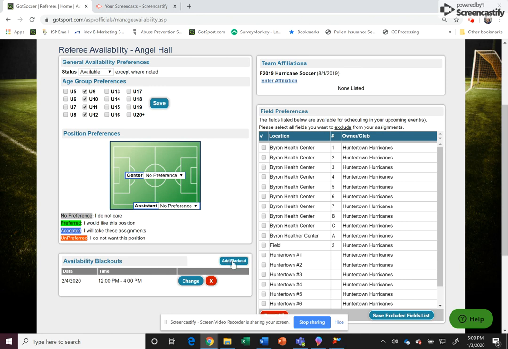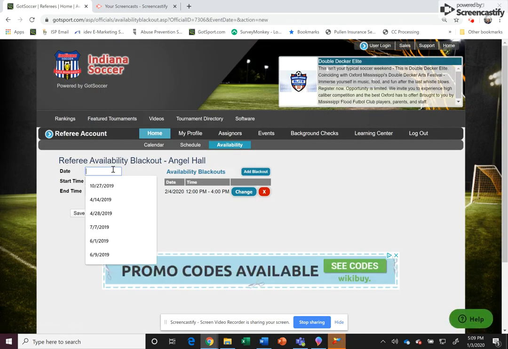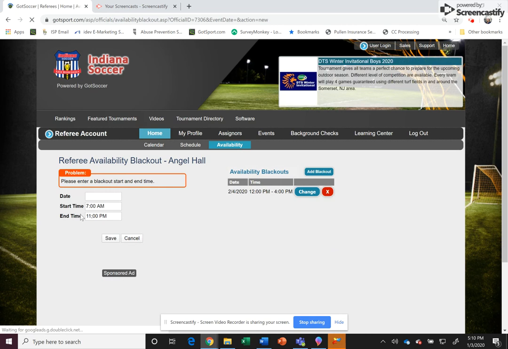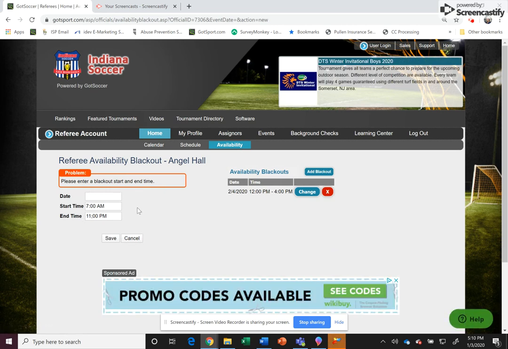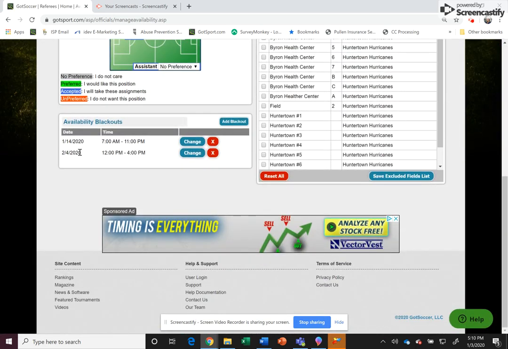And it's very simple to add a time when you can't. Let's say, for example, that you can't work on January 14th at all. Let's say you can't work at all that day. I would start at 7 o'clock a.m. and end time 11 o'clock p.m. and save. Enter a blackout time. Oh, typo there. Sorry about that. And save. All right, so what it's done is it's added that blackout time.